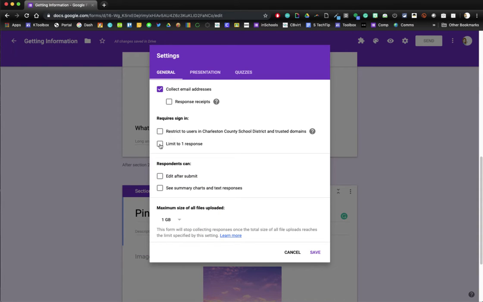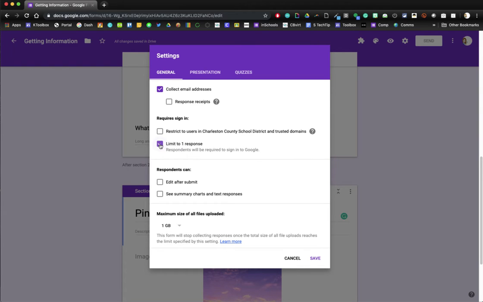You can also limit to one response. If you want to make it so that students can only complete this once, you can check that box. They have to be logged in, and it'll collect their email since I've clicked that as well. You can also make the option for people to edit after they submit, and that they might be able to see the charts and the text responses. I don't typically do this one, especially if you're using it in a quiz capacity. That might be something you want to do or something you might not want to do. It's completely up to you.